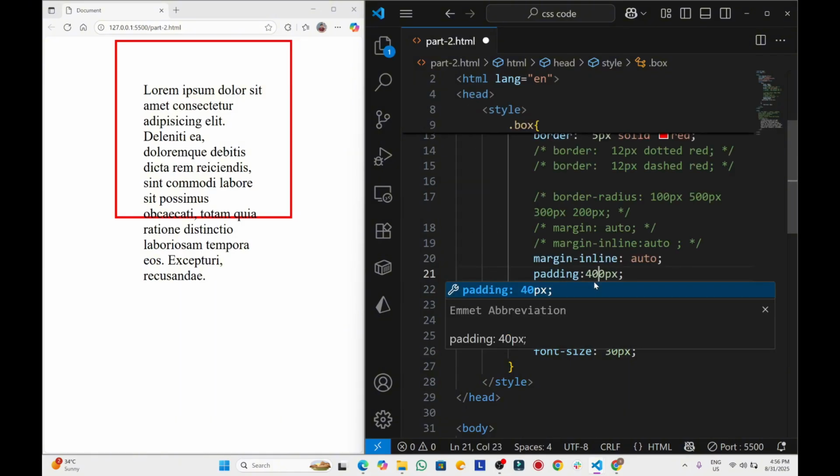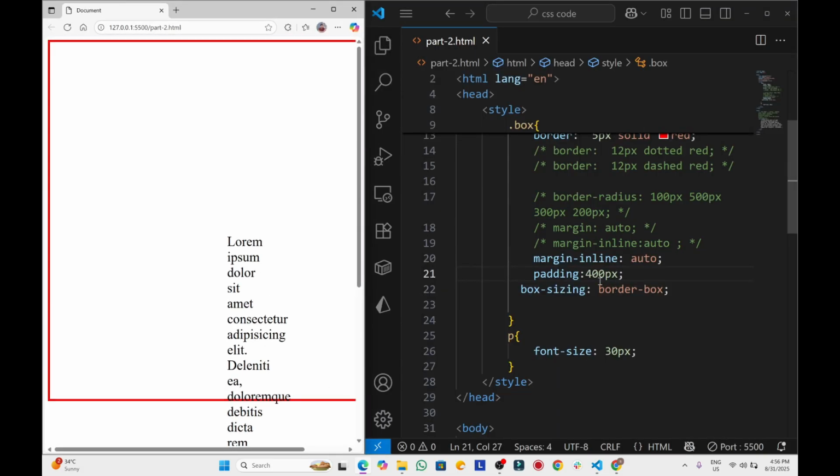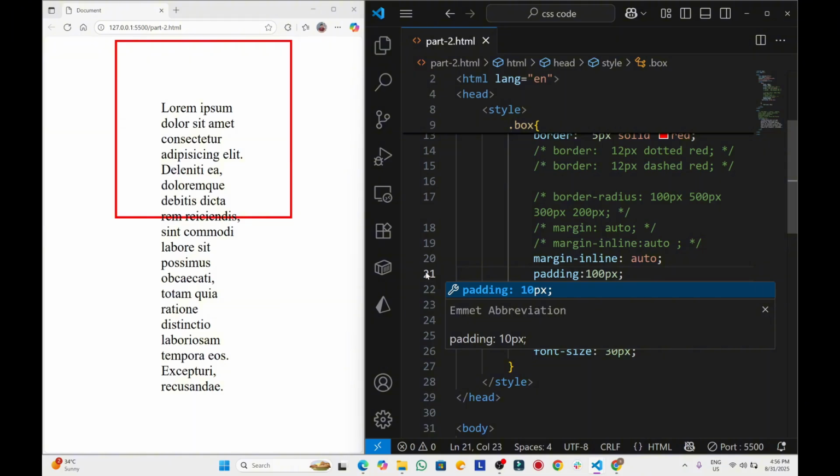If we give 400 padding, then for giving that much padding it increases. But we can't use that much value in padding. We just sometimes give 40, 10, 100 is enough. Now you can see if our value is 100, it doesn't increase its size, but it throws the text outside of the box. So friends, you understand why we use box-sizing.